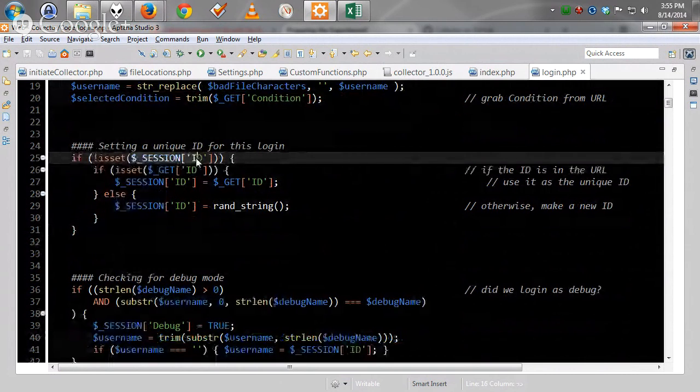This is what we're talking about. So each login has a session ID. It's just a random string of characters that we give them, so we can keep track of, you know, if I logged in as Mikey 3 times, let's say I logged in once, did half the experiment, logged in again, did half the experiment, logged in a 3rd time and did the whole experiment.